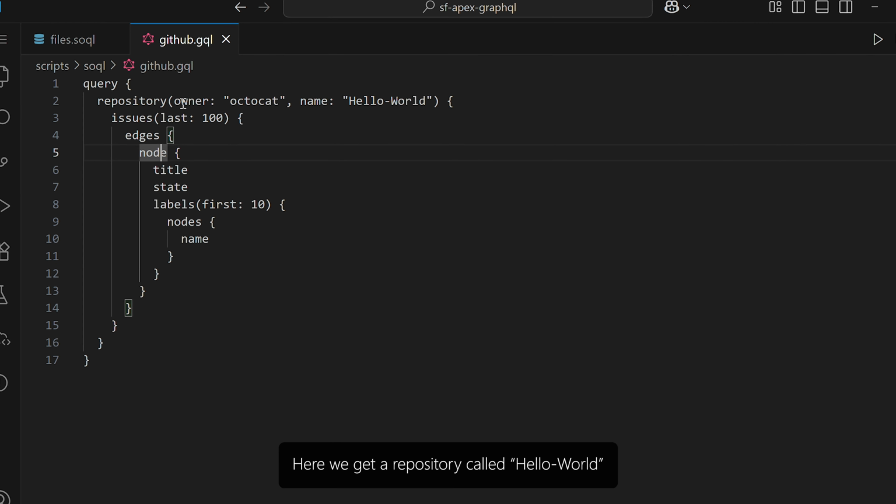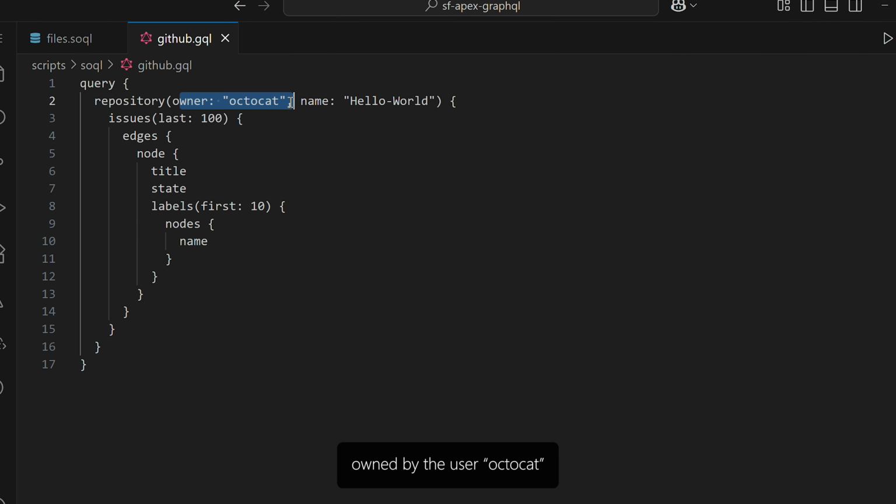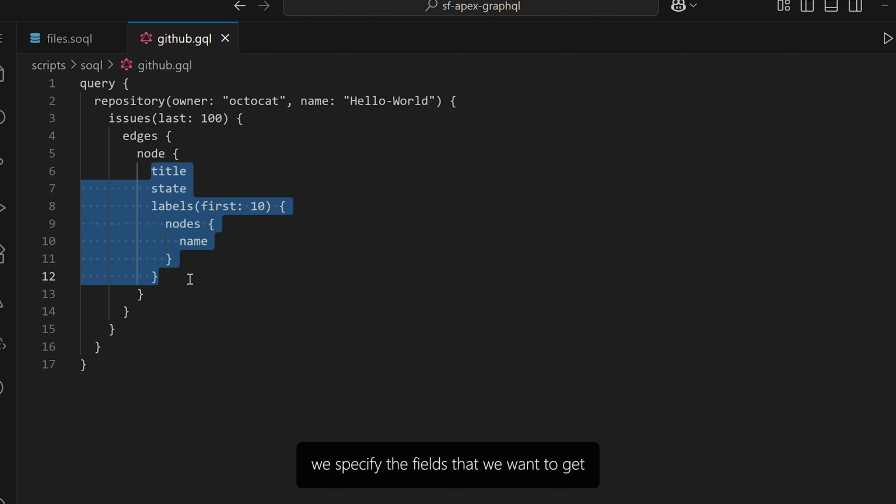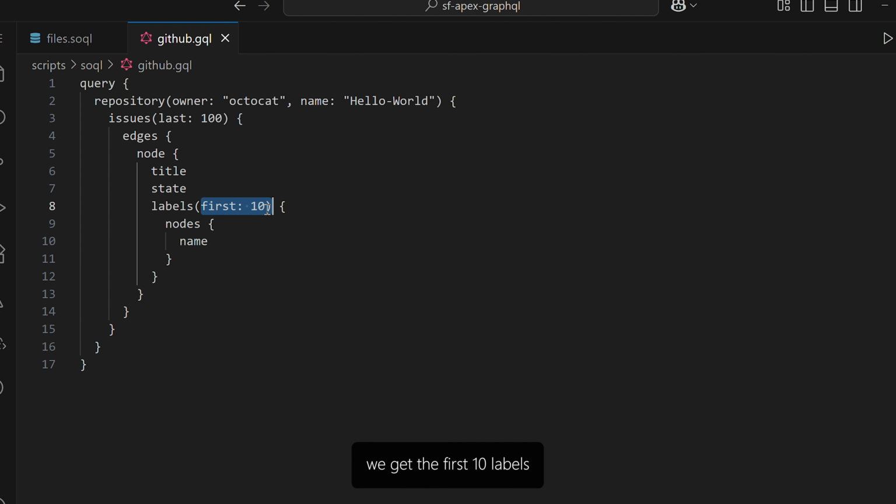Here we get a repository called Hello World, owned by the user OctoKid. Then we get the last 10 issues for this repository, and inside the edges and nodes, we specify the fields that we want to get. Also, for each issue, we get the first 10 labels, which have a parent-to-child relationship to the issue. In case of child to parent, you also specify them in exactly the same structure, just change the field name.